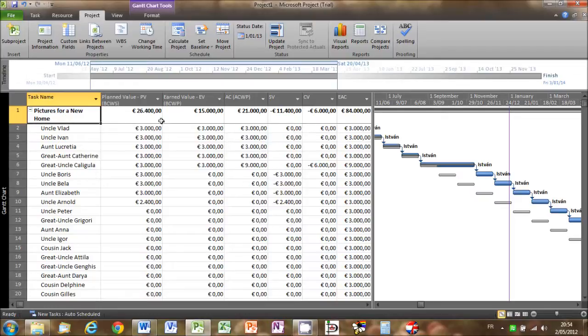Cost variance, as we know, is calculated by subtracting the actual cost, in this case 21,000, from the earned value, which as we have just seen is 15,000 for the current reference period. This gives us a cost variance of 6,000 euros, minus 6,000 euros that is, which is the amount we see in the cost variance column.